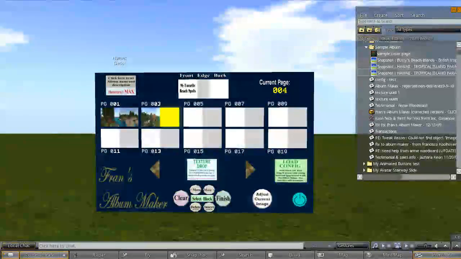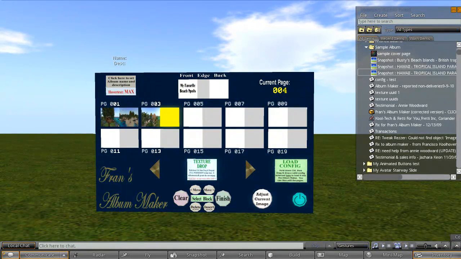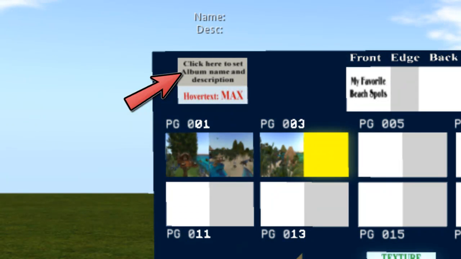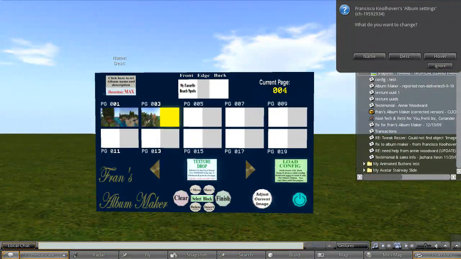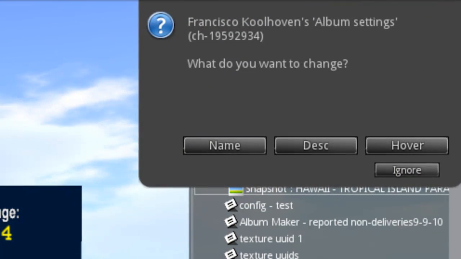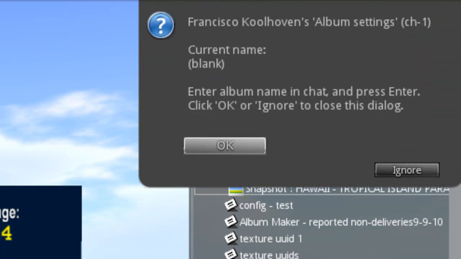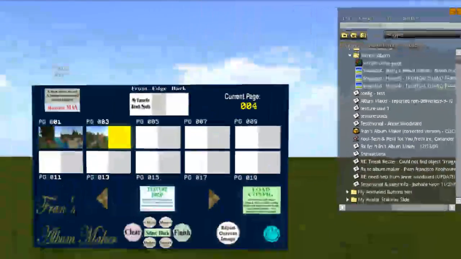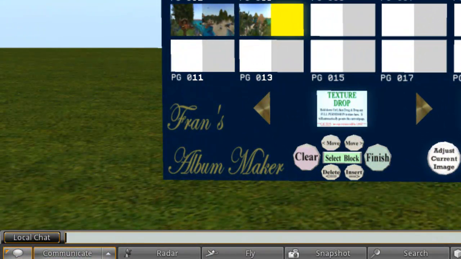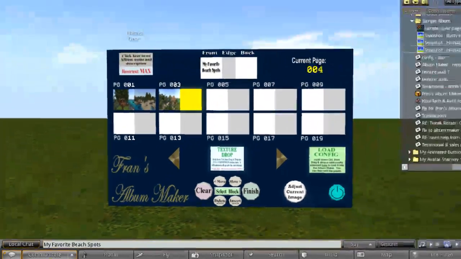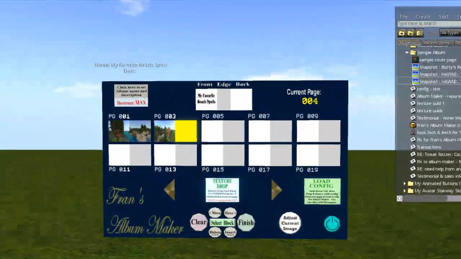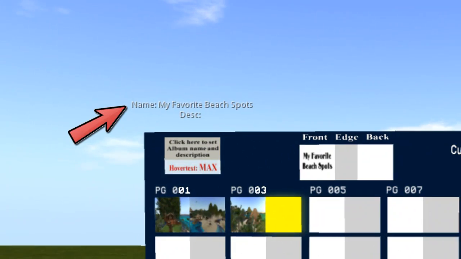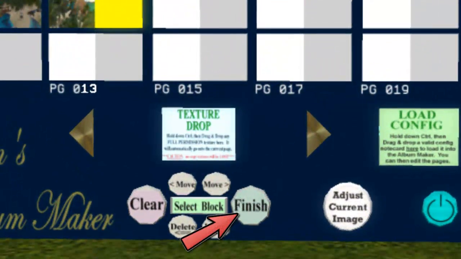Before I can generate the album, I have to give it a name. I do that by clicking this area in the upper left of the album maker called Click Here to Set Album Name and Description. Clicking that will give me a dialog asking me what to change. I want to change the name, so I click Name. Okay, then it's telling me to just enter the album name in chat, so I'm going to put in here My Favorite Beach Spots and press Enter. All right, that assigns a name. I'm not going to worry about a description, so now I can just click Finish.